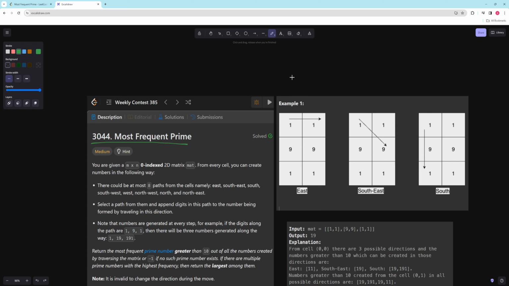So if we go right, we can make 11. If we go down, we can make 19 over here, and then we will make 191. And if we go diagonally, we will make 19. Those are the only places we can go because anything else would be out of bounds. So starting at this cell, these are the numbers we can make.